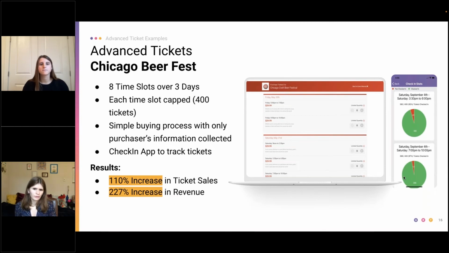This is an outdoor festival type event, so it was pretty important for them to make sure that they didn't oversell, so that it wasn't overcrowded and they didn't run out of beer. They actually had really good results from doing it this way. They had a 110% increase in ticket sales over their previous year and more than a 200% increase in revenue that year.